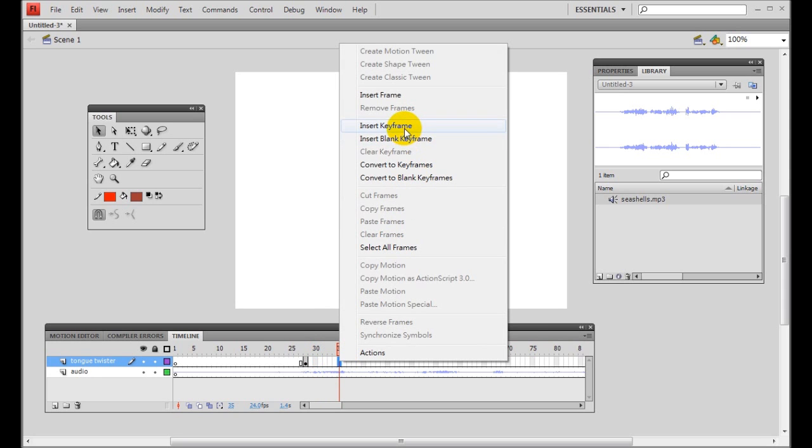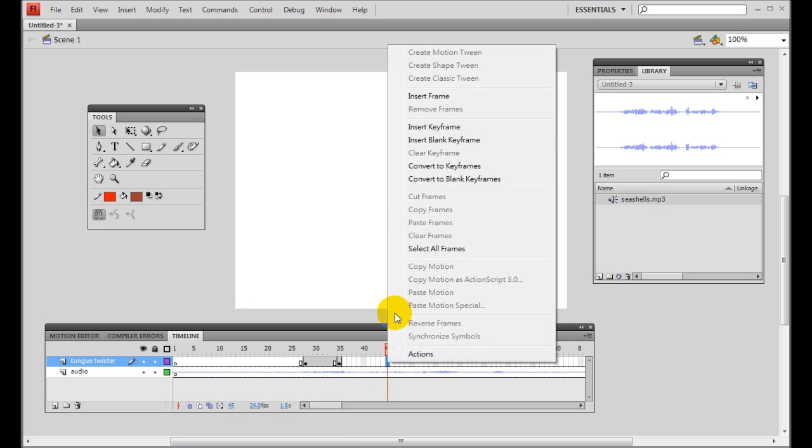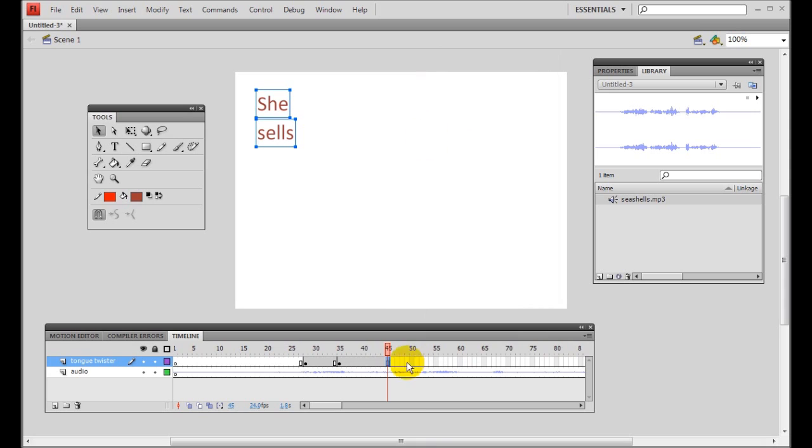Insert keyframe. And at this frame we can add the word sales. For example, we put it in this way. And now we can check the timing again. Seashells on the seashore. It seems that the sales appeared for a very short time and then disappear. Therefore, we have to add some frames for it. Select insert frame at frame 45. And then we can test again. Seashells.